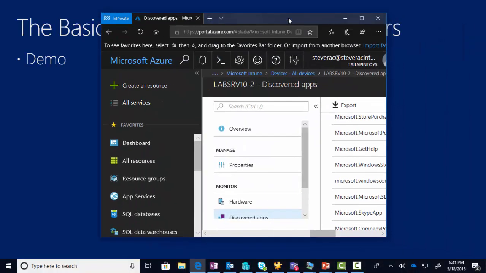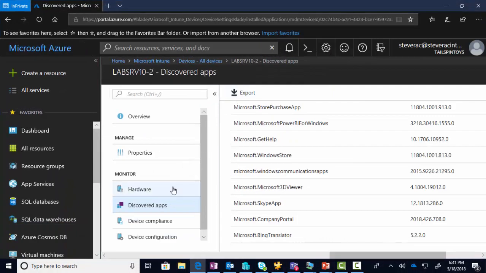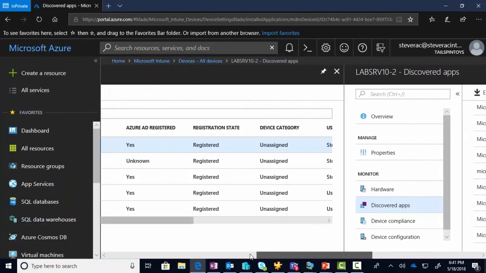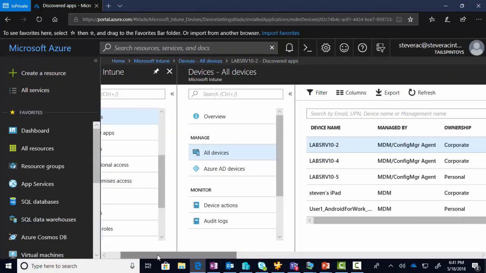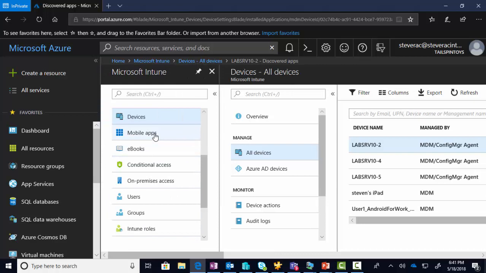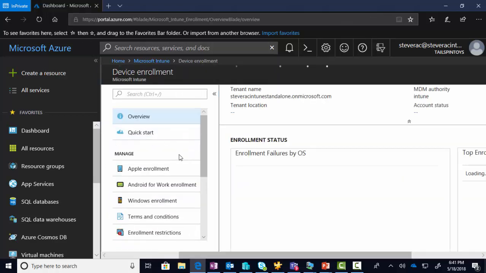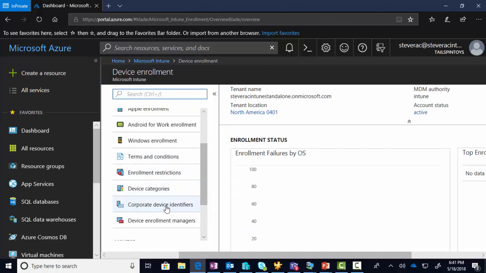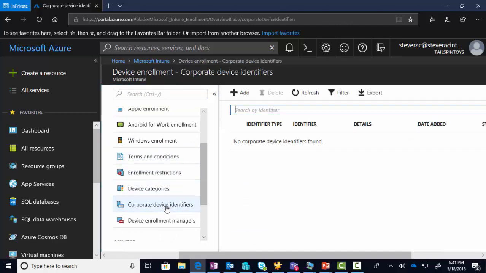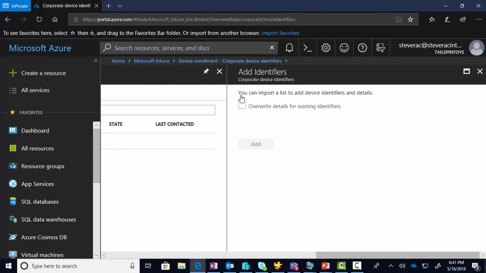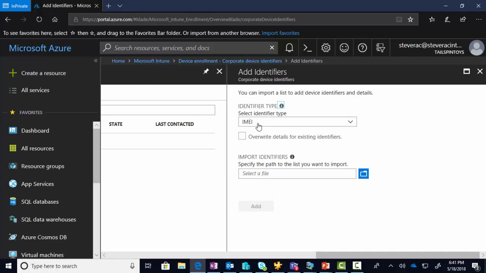So if I come back in with the Intune console, scroll down a little bit here. Actually, scroll up so I can scroll down. Device enrollment, and then enrollment corporate identifiers. Right? So what I have is the ability to add identifiers. There are two ways I can do it. First is the IMEI number. This is applicable to all platforms, iOS, macOS, Windows, Android, all of them, right?